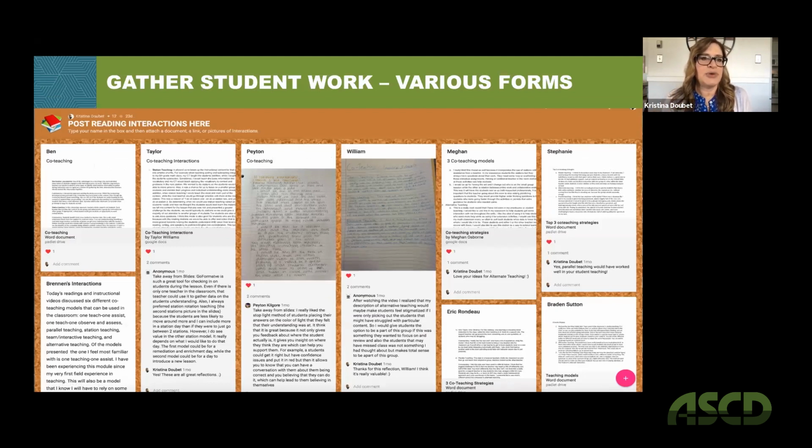So Ben uploaded his regular Word doc, Taylor did everything in Google Docs and put a link, and then Peyton and William said, I just want to keep taking notes the way I always did with pen and paper, and so they just snapped pictures of it and uploaded it. So it let us keep doing what we wanted to do, and then every week I would react, then clear, and they would go to the same site the next week and post their interactions again.